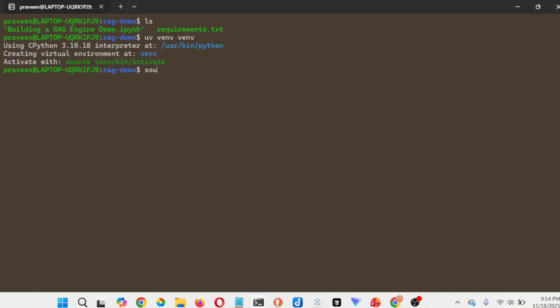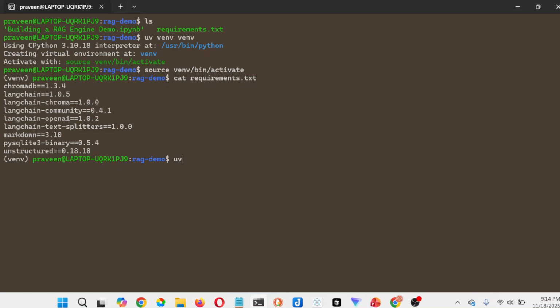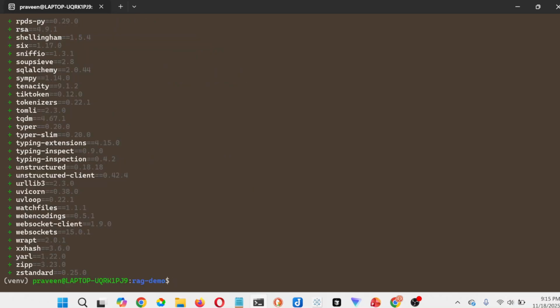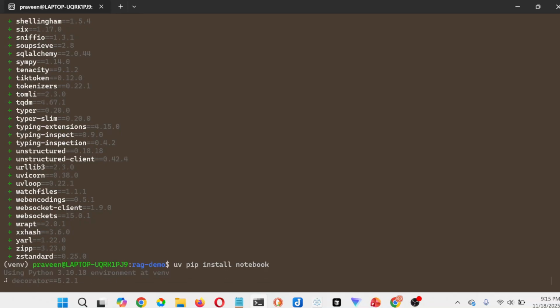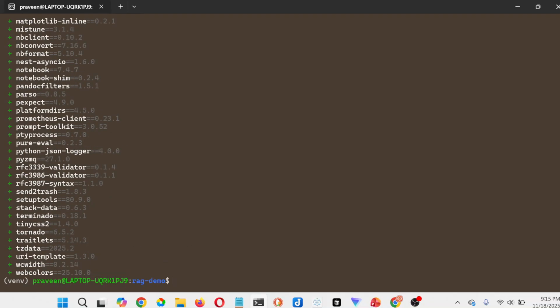We are going to activate it by typing source venv/bin/activate. Next, we need to install the required packages which are listed in requirements.txt. To install these, we are going to type uv pip install -r requirements.txt. You can see how fast it installed. I also need one more package, so I'm going to type uv pip install notebook. So that's now done, and I can fire up my Jupyter server by typing jupyter notebook.